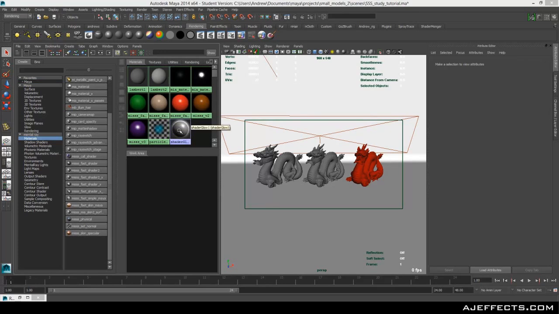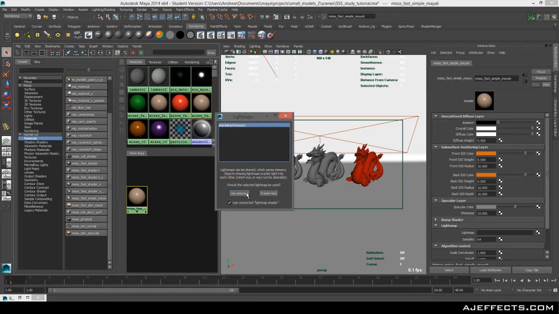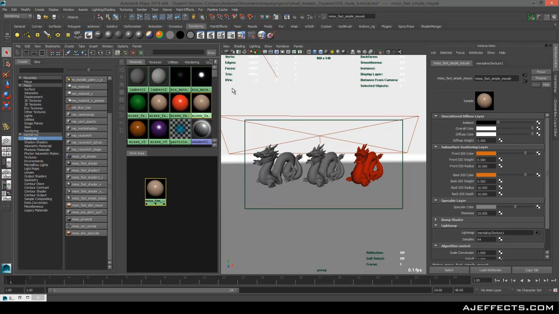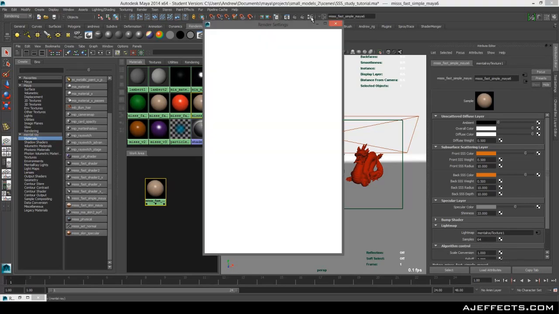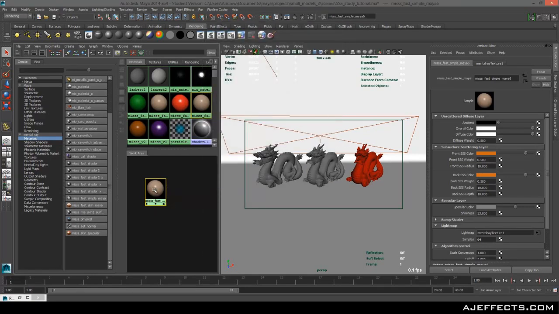Okay, so now let's go ahead and create our subsurface scattering effect. I'm going to be using the MISSS Fast Simple Maya shader. If you get this pop-up message, I got it because I've already got a few previous examples, and just use "use selected" for now. I'll explain that maybe a little bit later. And this material is found just under Mental Ray materials, and it's this one here, Fast Simple. And just remember that you need to have Mental Ray as your primary renderer when you're using this shader.